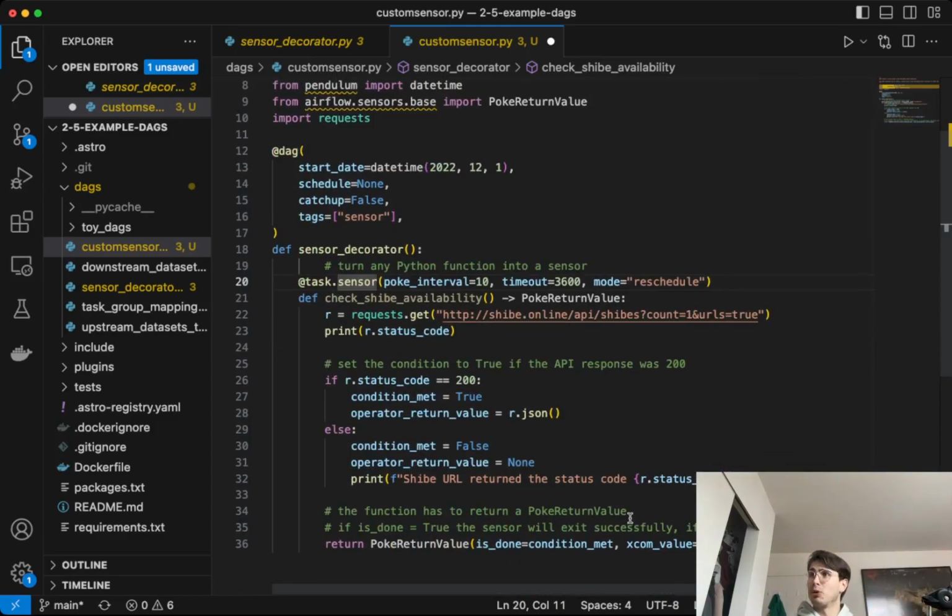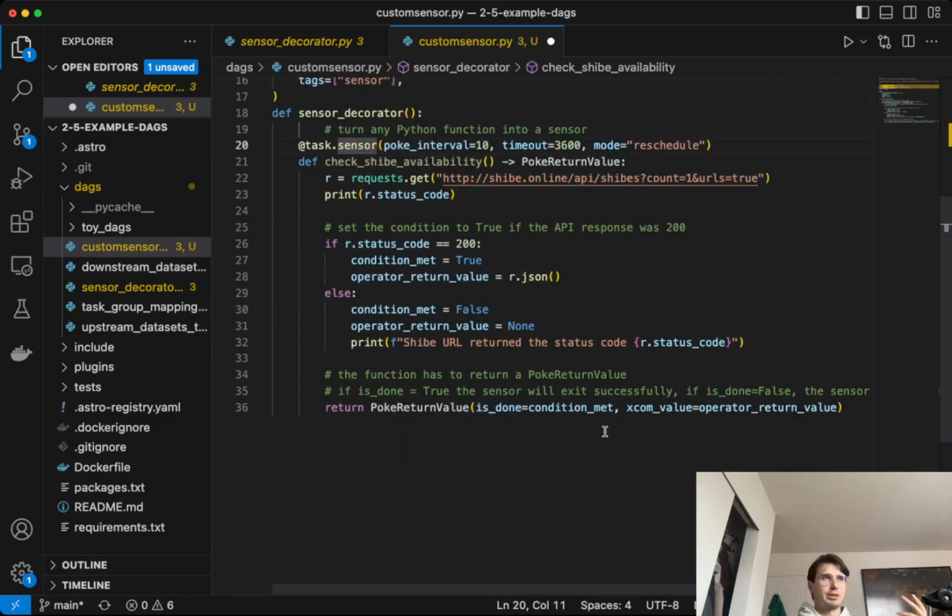So because this is a poke return value sensor, it needs to actually return a value at the end of the function. If you're using a different type of sensor, it doesn't necessarily have to do this. So this is specific to the poke return value sensor. And you can see is done. So condition equals met, and the XCOM value is the operation return value.